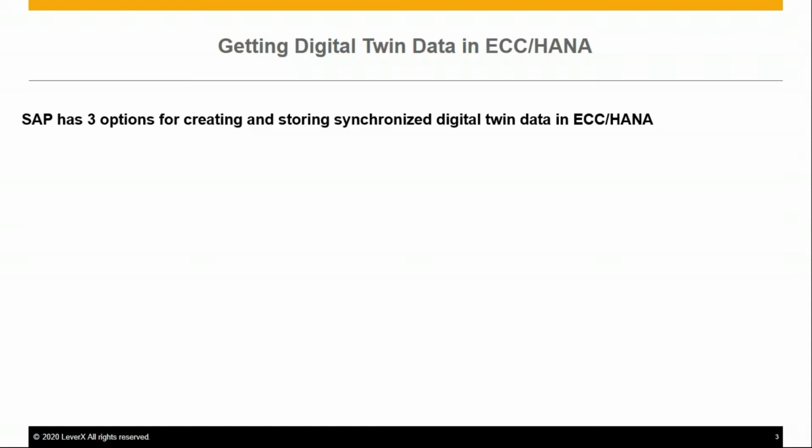So, SAP has 3 options for creating and storing synchronized digital twin data in ECC or HANA. Option number 1, Engineering Control Center Professional with a CAD integration. So this first option is an SAP product which has menus inside of the CAD program. Whether it's Siemens NX or PTC Creo or Dassault CATIA or Autodesk Inventor, there would be menus presented inside the CAD application which would allow you to release and store data inside of SAP. Now, the good thing about this is it allows you to store data in SAP, but it requires a human trigger. It requires human beings to actually interface with the CAD programs and Engineering Control Center.